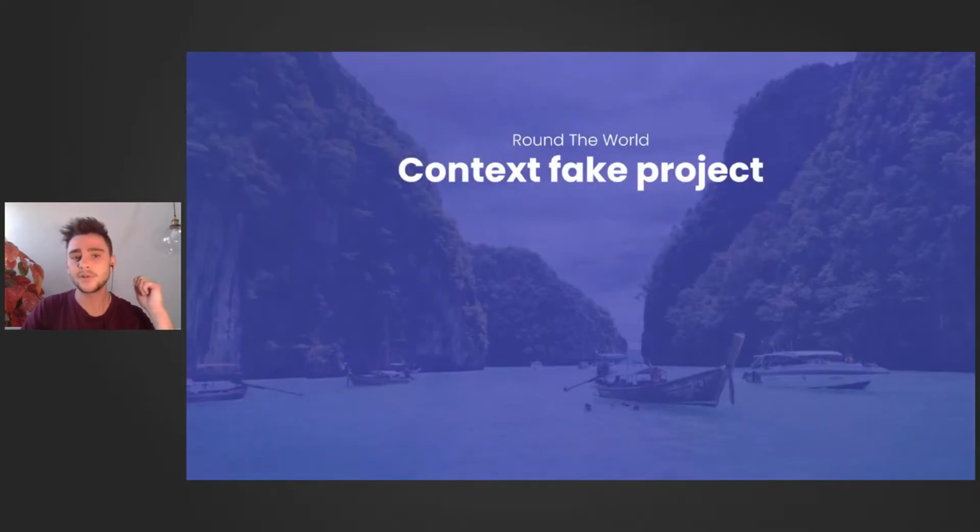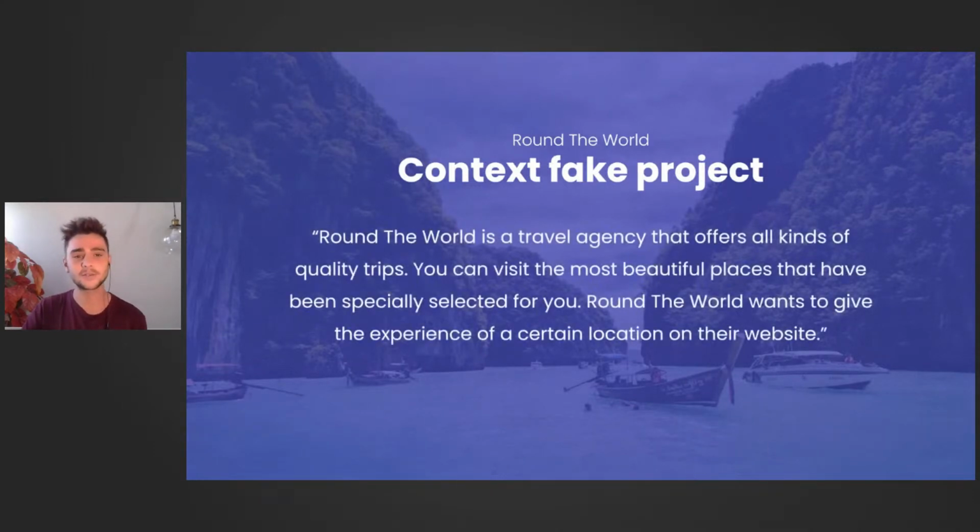I also have a fake project piece called Around the World. I was into traveling, I still am, but back in the day I also was. And I thought it would be cool to work with a playful style for a project that I made up for a travel agency. And since I'm the client, I can decide what I want to make. So I gave myself some context.